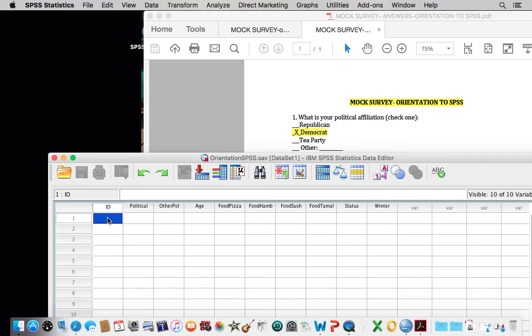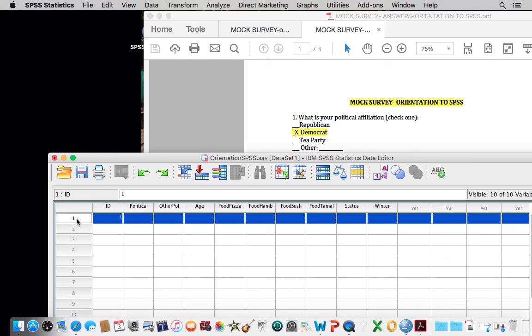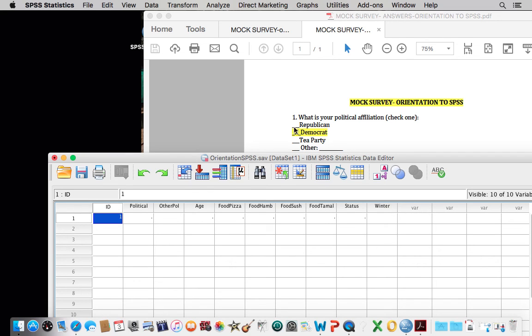Okay, so the first participant, for the first question, we've got to enter the ID number first. Now typically we would code this somewhere on the survey, but since this is just an orientation, let's just say that this is participant number 1. So you would want to make sure that number 1 is written somewhere on this person's sheet, because if you make a mistake somewhere on this row, you know where to go back to look for the right answer.